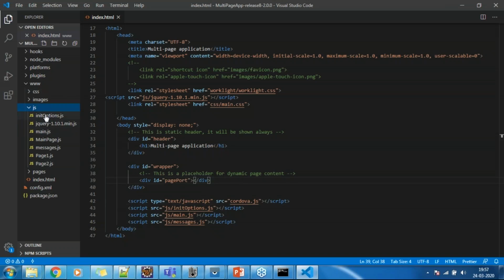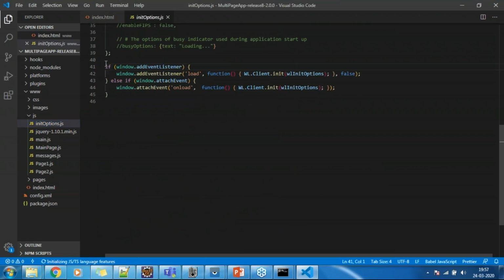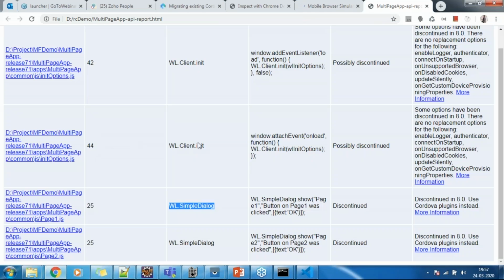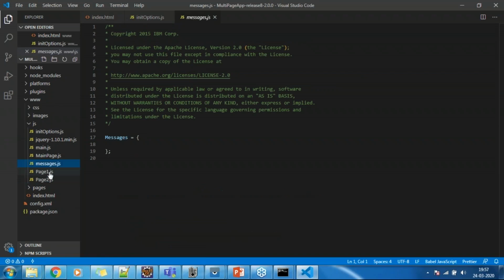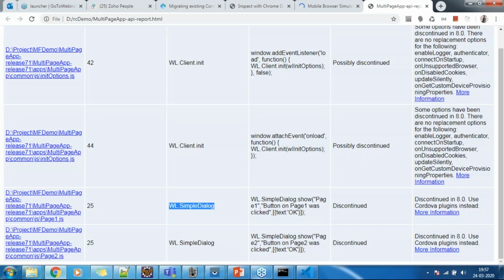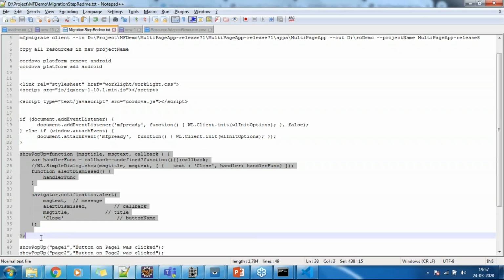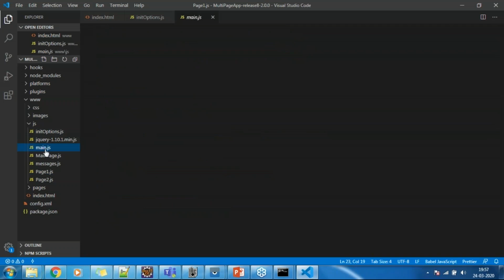After this, we need to remove certain things from our application. These are no longer supported, as mentioned in the generated report. The report mentions that line 42 and line 44 are no longer supported, discontinued. So we need to remove these things from our file. It also mentions that on page 1 we need to replace the dialog box. Before replacing it, we need to create one more dialog box that will be supported in our new project. So I'm going to copy the new dialog box into our application.